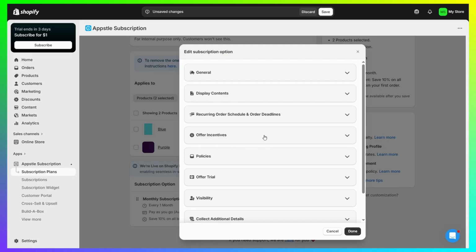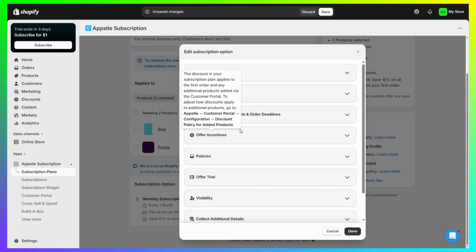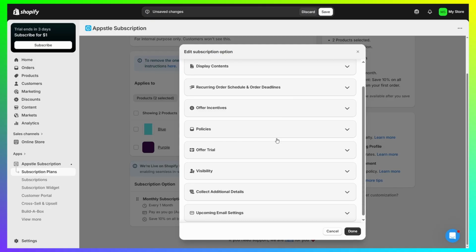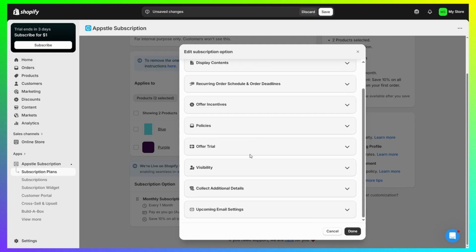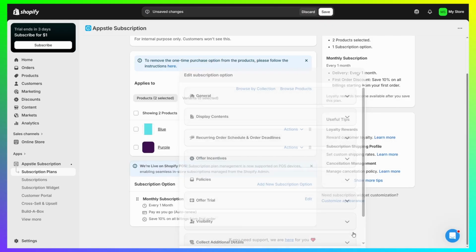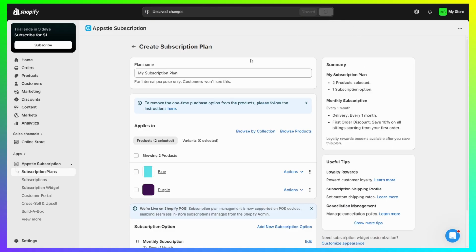And after that, you're going to have other things here that you can adjust, like offer incentives. If you want to add those, you can feel free to do this, because it's really going to help people to subscribe because they're going to get offers out of it. And you also have more things here like the policies, offer trial, and so on. Those things you need to just go through and set up and click on done. Most of them are done for you, so just adjust the general stuff and click on done. Simply click on save once you're done with that.